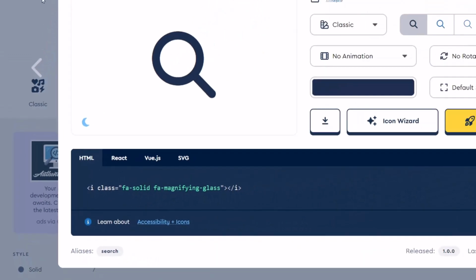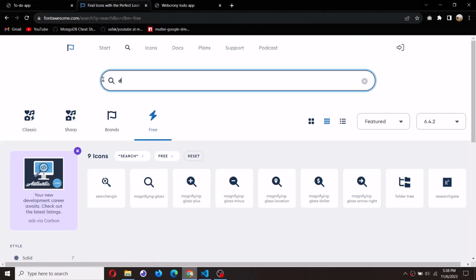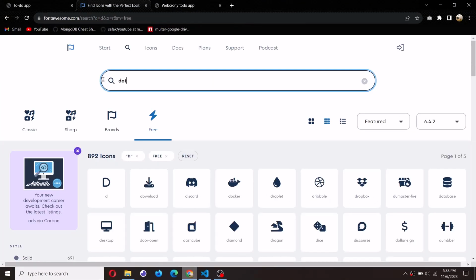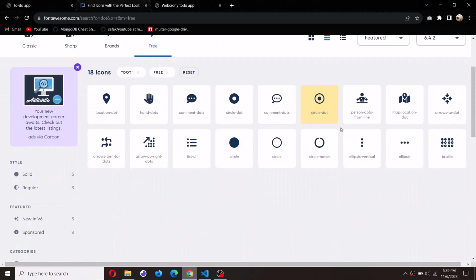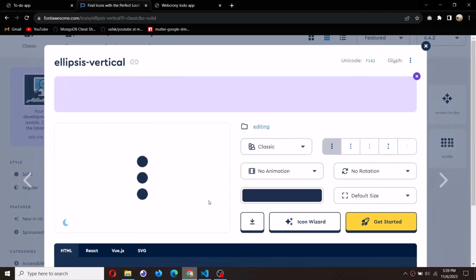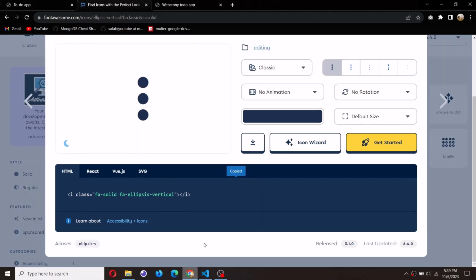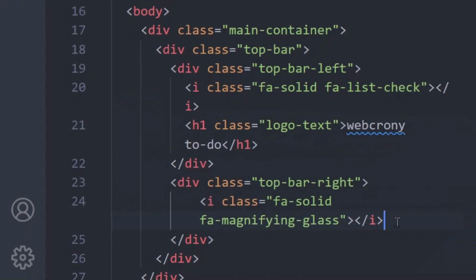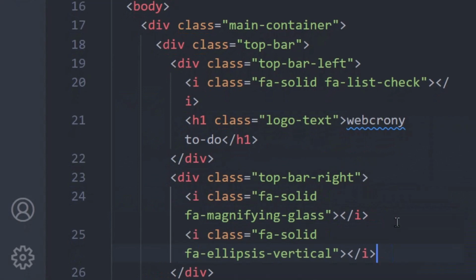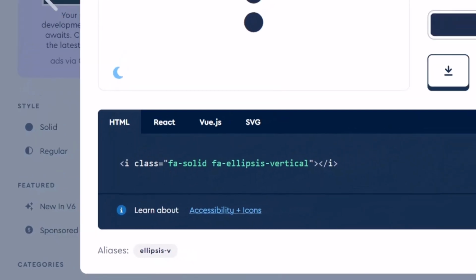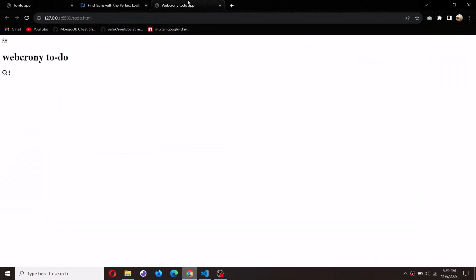the second one will be the vertical dot. So let me just type dot here, and then this is the one that I'm looking for. It's called ellipsis vertical. I'll click on it and then paste it right here and save. Okay, so now let's have a look at what we have done so far. It doesn't look anything like what we want, but then let's do that.